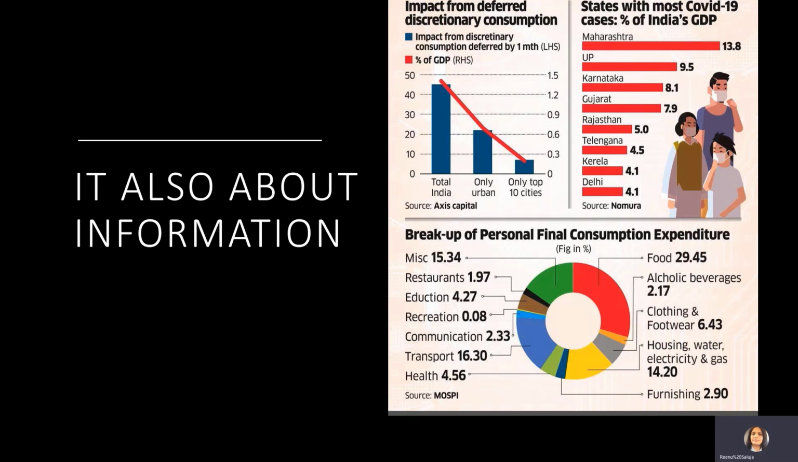There you can see the major cities and major states that were impacted by the COVID and their GDP growth. And on the bottom side, the pie chart that you see is showing the personal consumption expenditure of a normal citizen of India. And the major chunk was the food. So now with help of this information, we'll see how best innovation can happen.